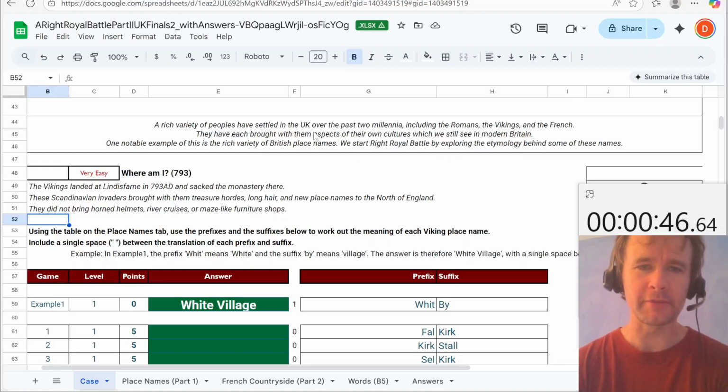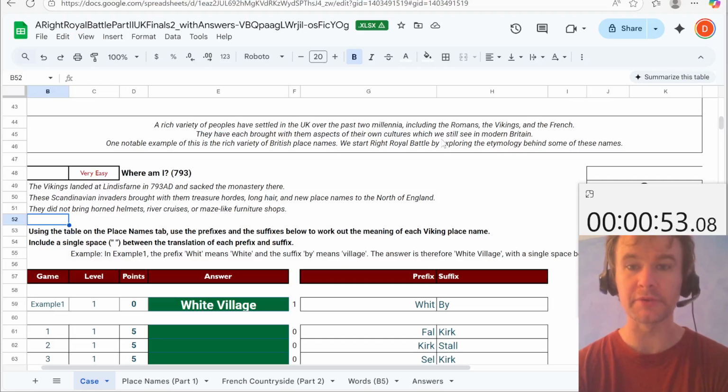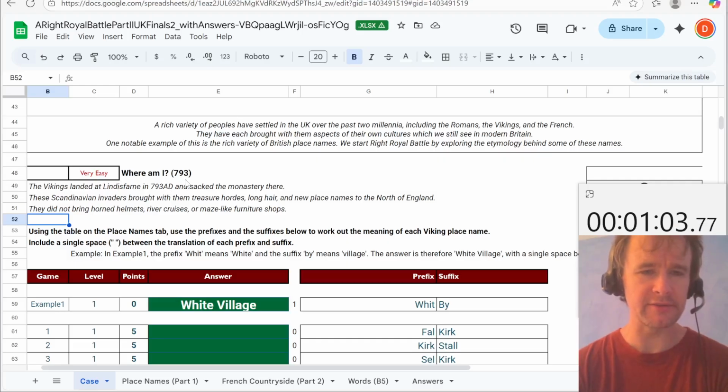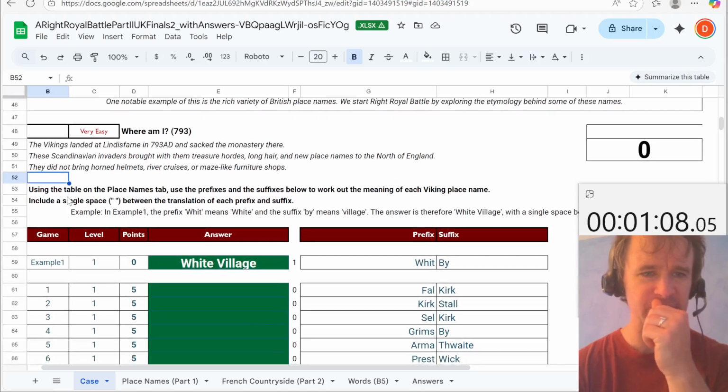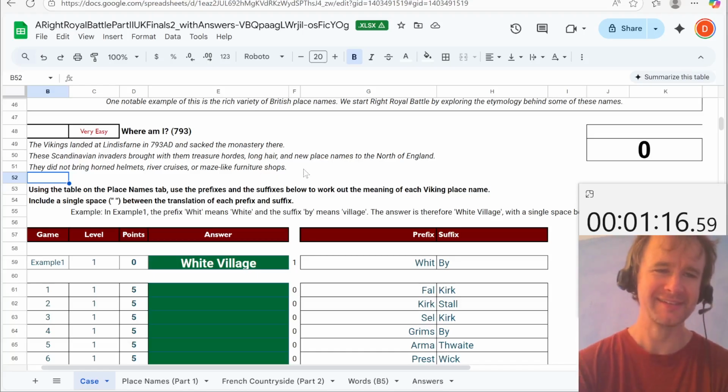A rich variety of peoples have settled in the UK over the past 2 millennia, including the Romans, the Vikings, and the French. They have each brought with them aspects of their own culture, which we still see in modern Britain. One notable example of this is the rich variety of British place names. We start Right Royal Battle by exploring the etymology behind some of these names. Where am I? 793. The Vikings landed at Lindisfarne in 793 AD and sacked the monastery there. These Scandinavian invaders brought with them treasure hoards, long hair, and new place names to the north of England. They did not bring horned helmets, river cruises, or maze-like furniture shops.